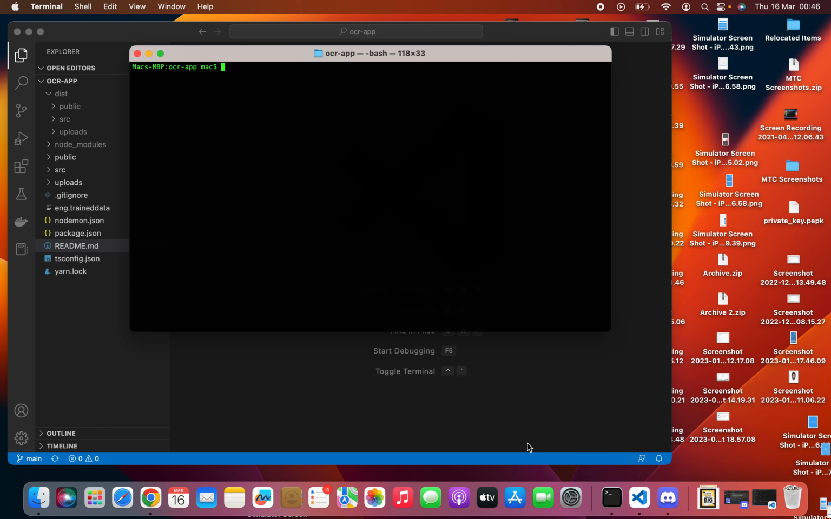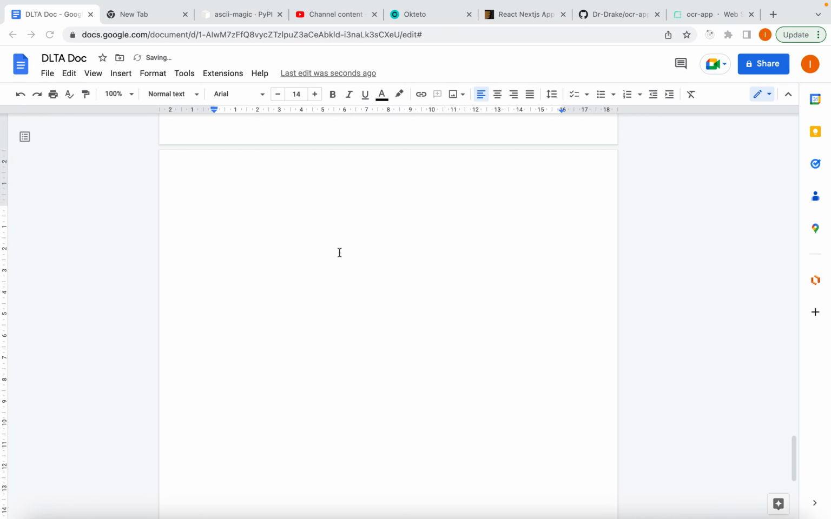And in today's video, we have an Express app, a Node.js app that performs OCR. And what is OCR? Let me see if I can use a document here. Yeah, so OCR just stands for Optical Character Recognition.